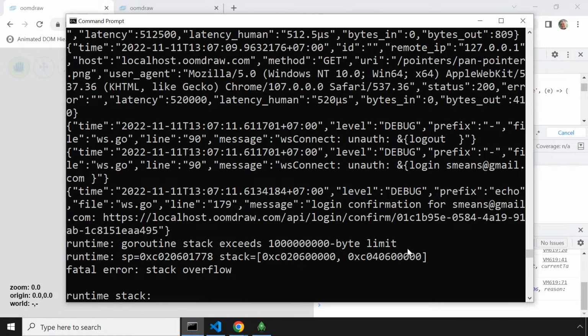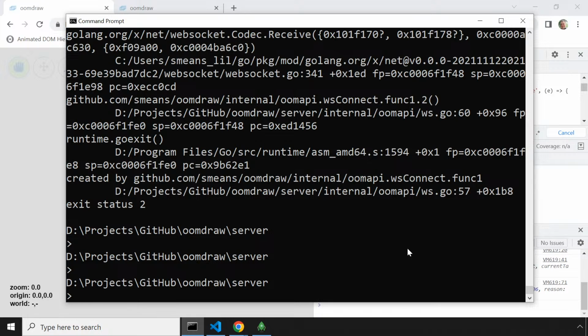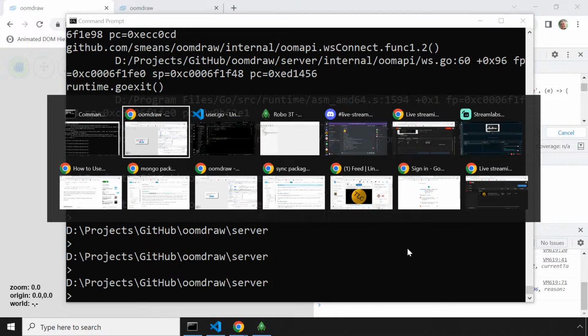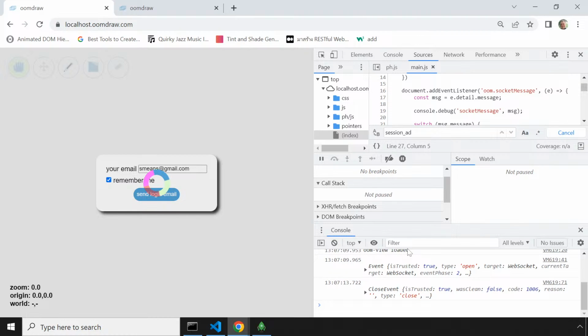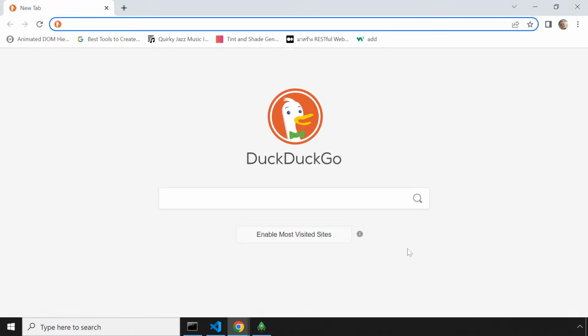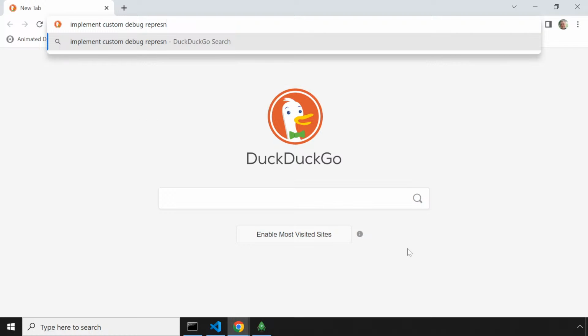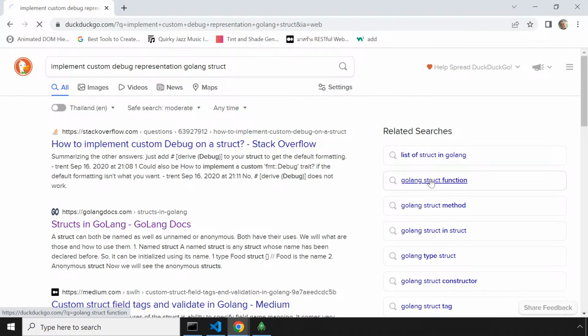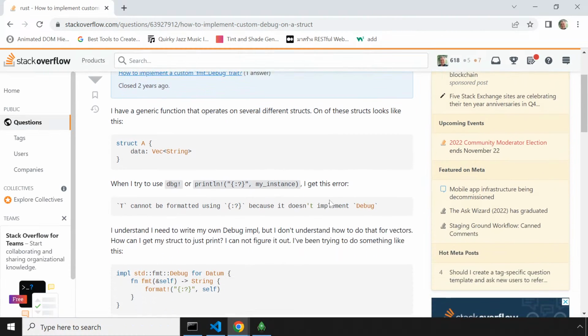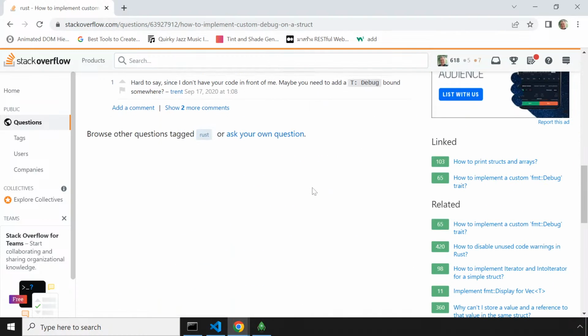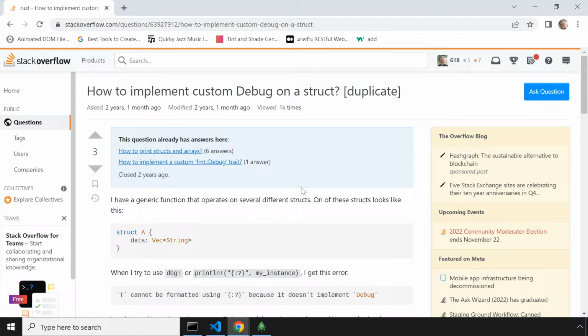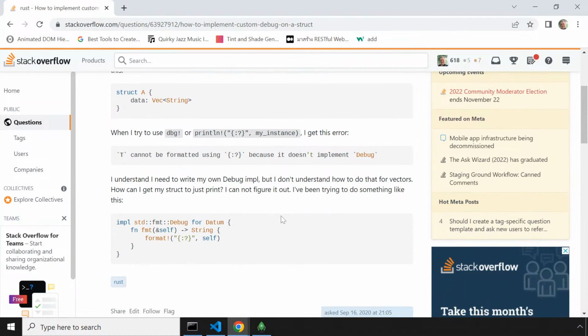So here's what we're going to do. Okay. I fortunately have read about this. So there's a way to change the debug representation, the string representation for a golang struct. Let's see here. Derive debug. Wait. Is this golang or is this Rust? What language is this? That's Rust.